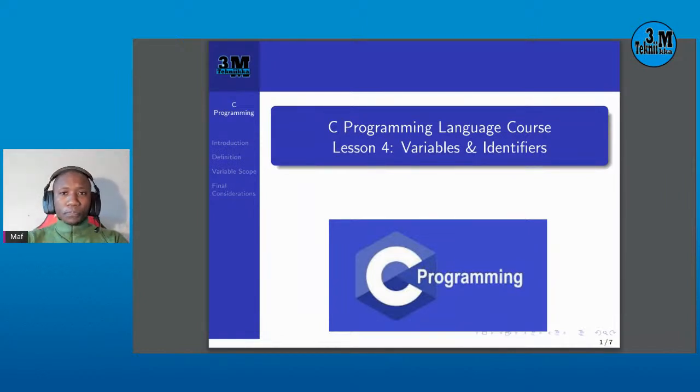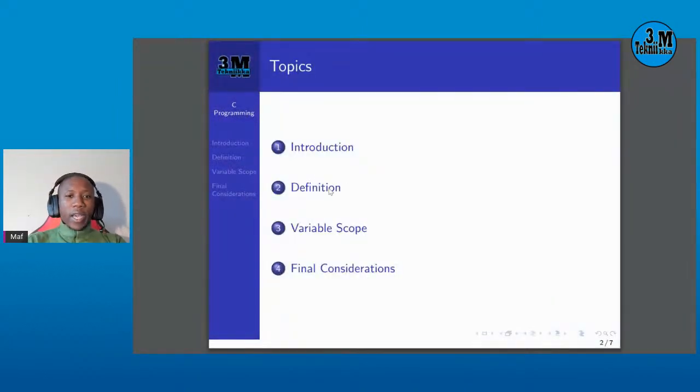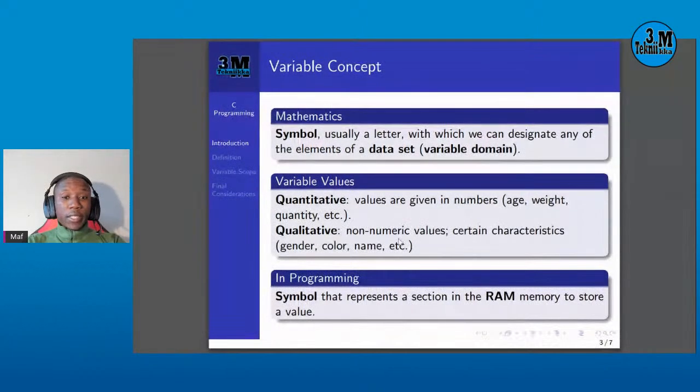So continuing, I'm talking about the C programming language, but today we're talking about this. We have two topics today: definition and variable scopes. So let's start talking about a variable, the concept of a variable.